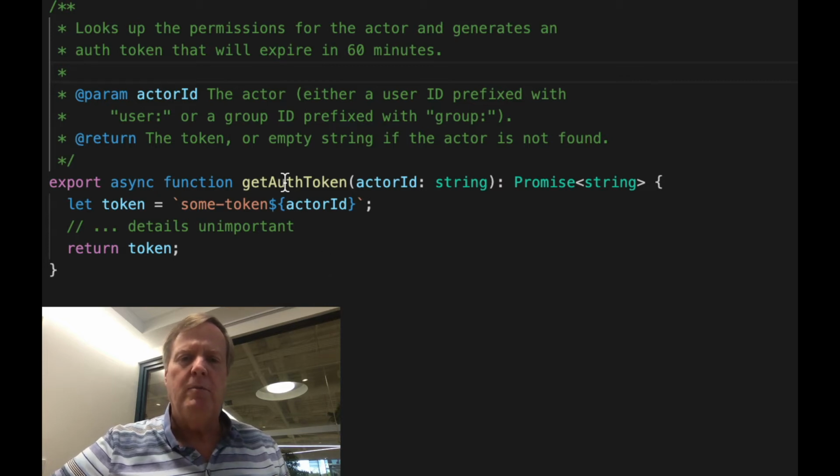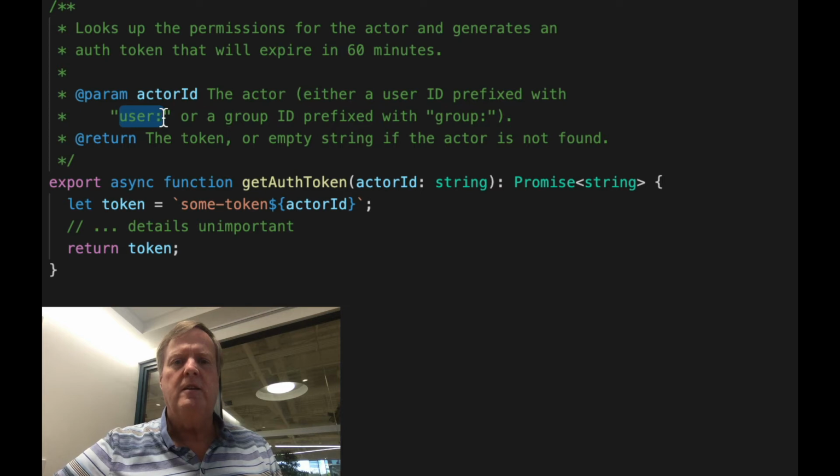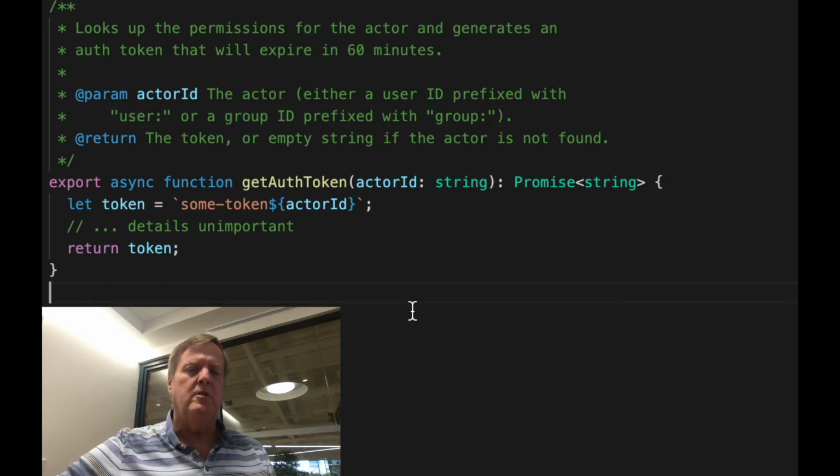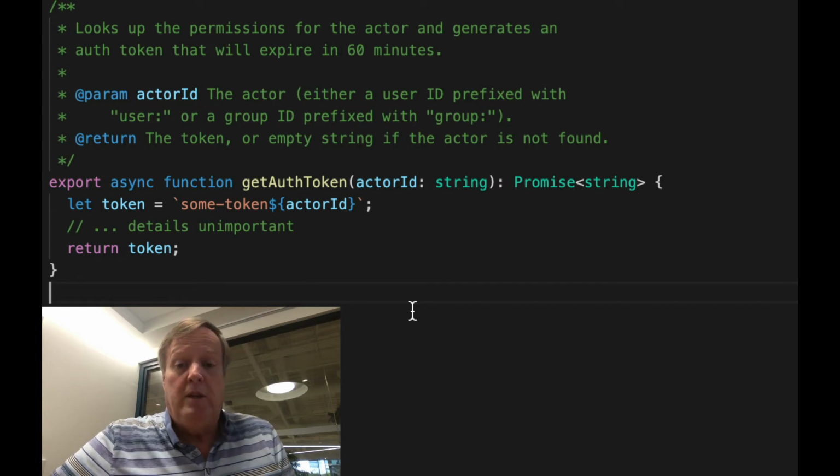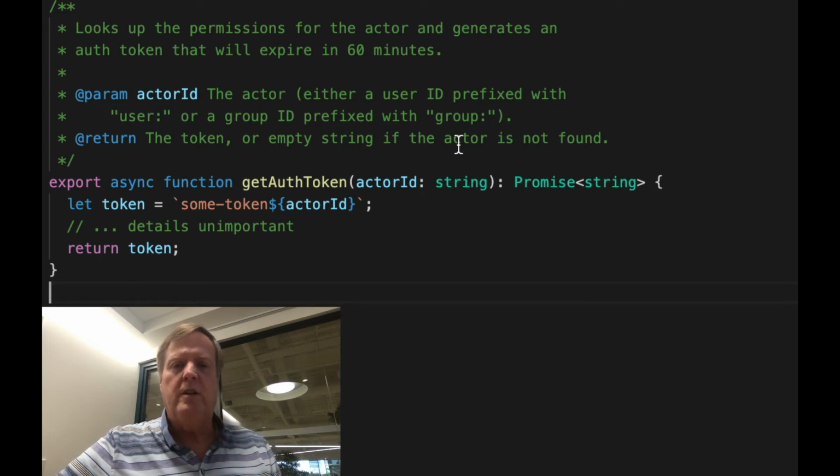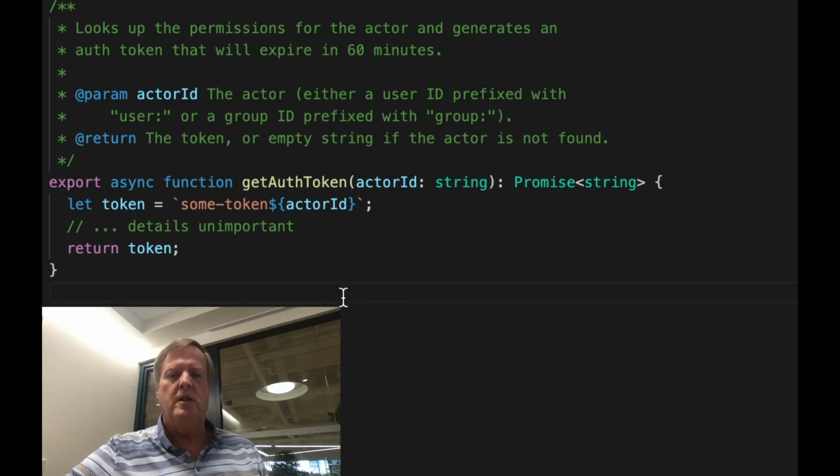Well, first of all, I'm going to call this with an actor ID. But that actor ID requires a prefix. It says it has to be user colon, or group colon. What are the chances that I will remember to do that? Will I be making mistakes? Also, it says that it returns an empty string if the actor is not found. Well, what about the return value? The return value is a token or an empty string if the actor is not found.